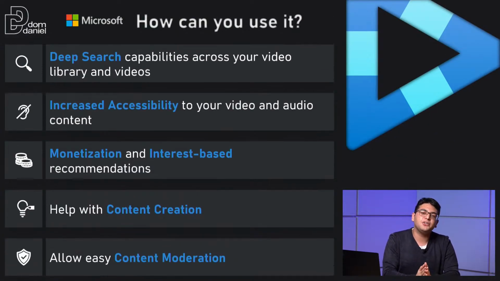So how can you use these great features of Azure Video Indexer? As I mentioned, you can use this for deep search capabilities. For example, if you have 10,000 hours of videos and you're making a news report, and you want something about cats, you can search cats, and every video that has cats in it is going to appear in your search.